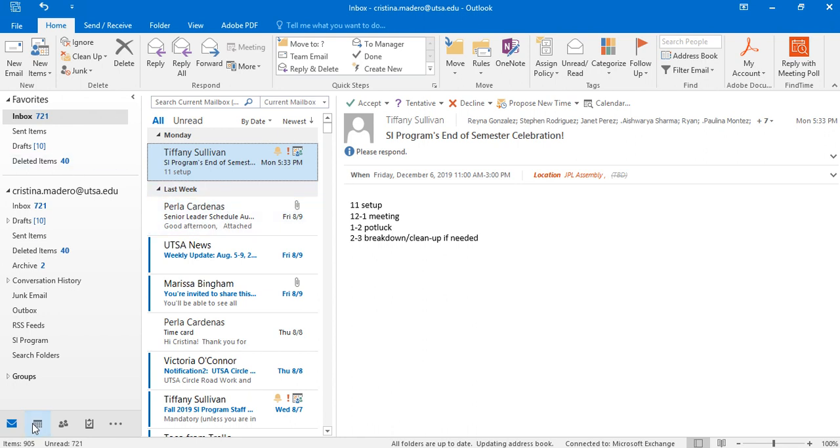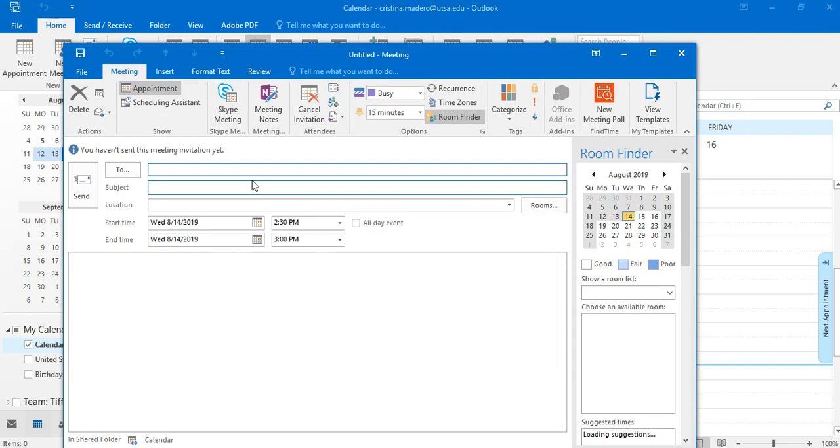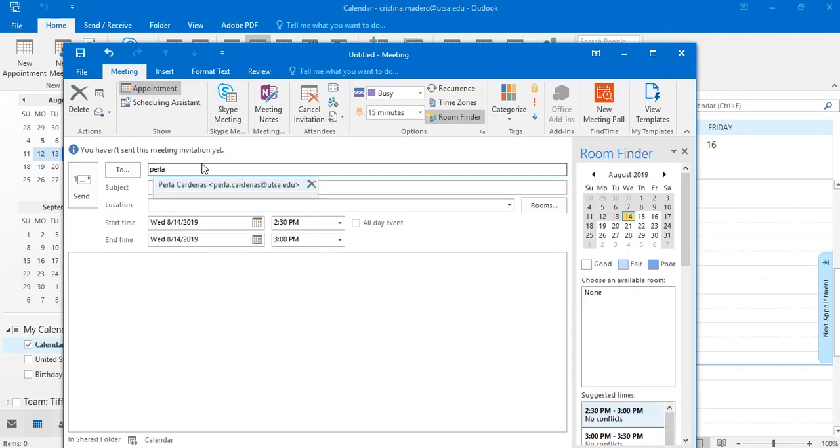Now we're going to go ahead and move on to the calendar function. So this is what the calendar looks like. You can create new appointments, new meetings. So if you want to set up a meeting with somebody, or when somebody sends you an email, a meeting invite, you'll go ahead and you'll see it on here. You'll want to provide locations for your meetings and then a time as well.